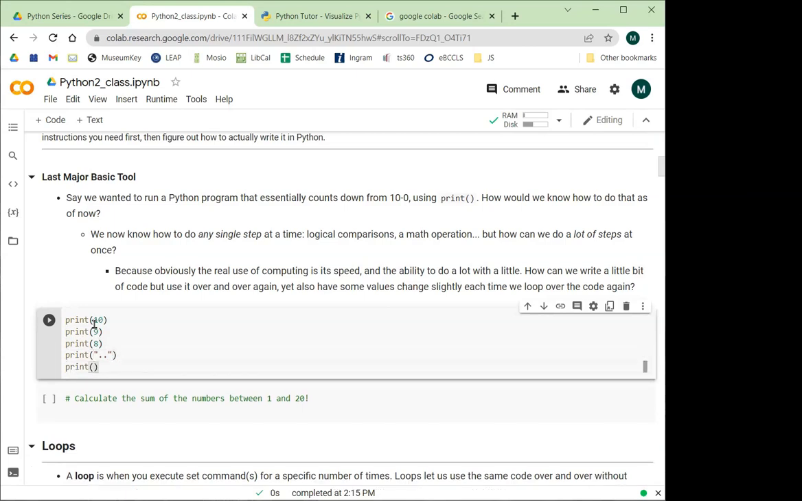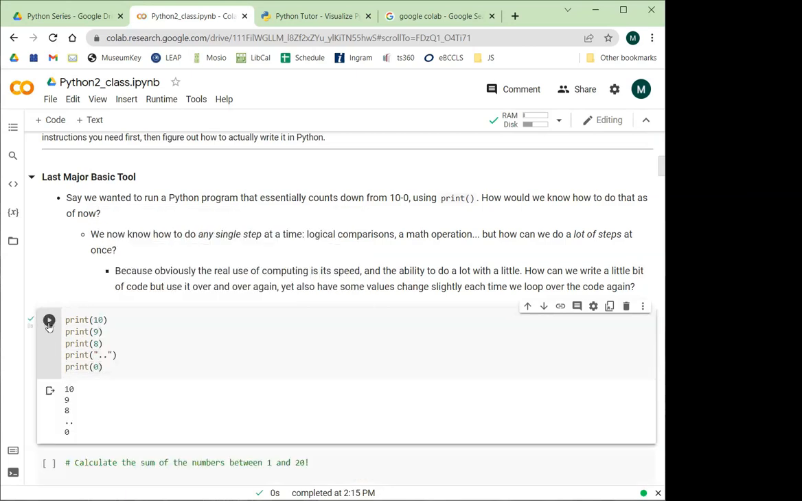We right now only really know how to do a single step at a time. We don't really know how to consolidate code and use it again and again. Because obviously, if we want to count down from 10 to 0, intuition probably tells us that we don't need to spell out and write each line of code. That would be way too much to do.